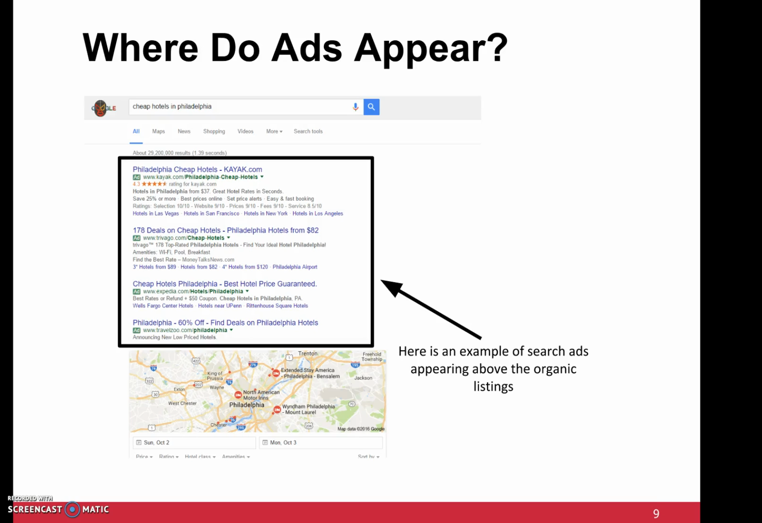So where do ads appear? Paid ads appear at the very top of search engine results, above the organic listings.